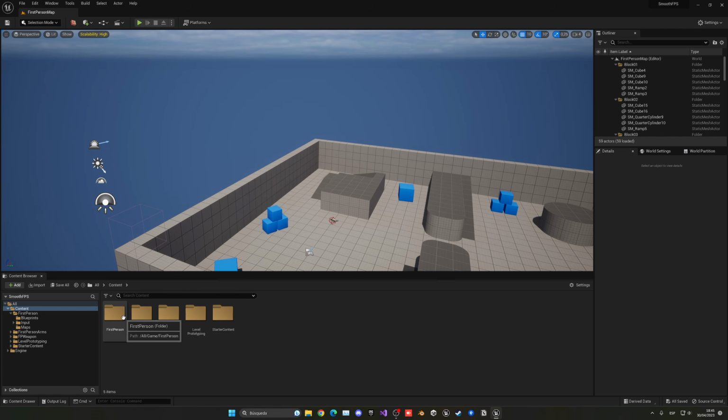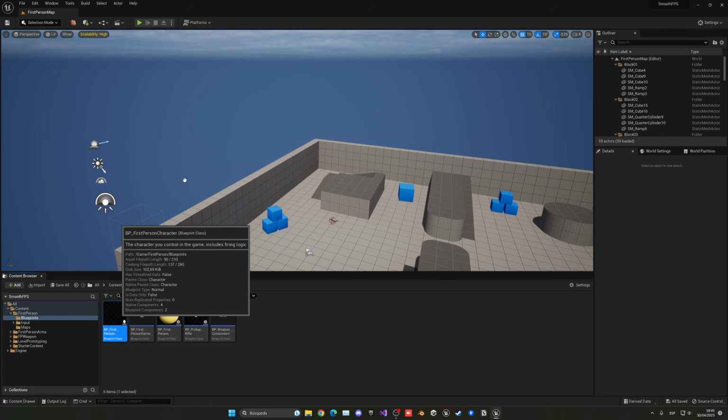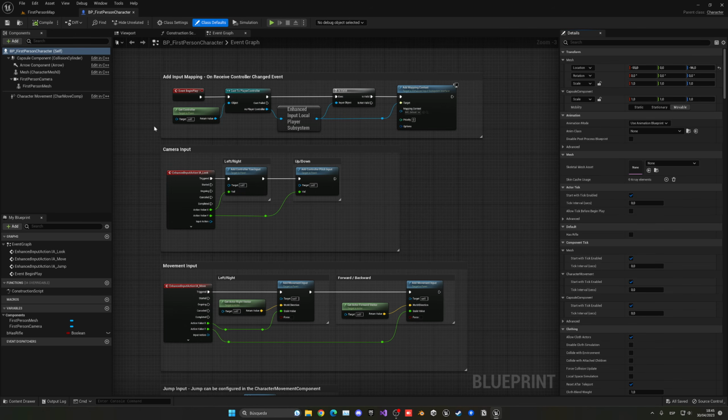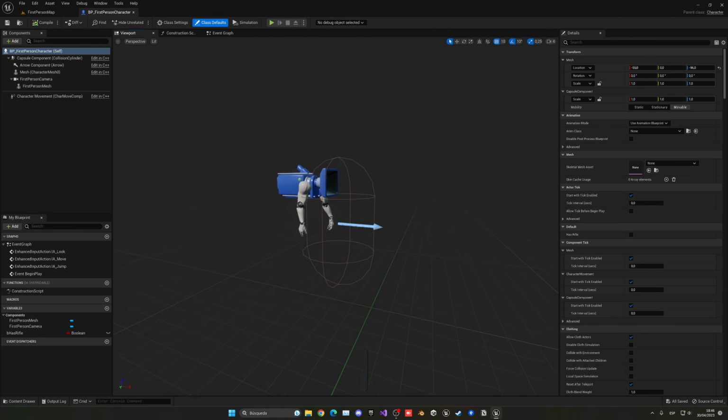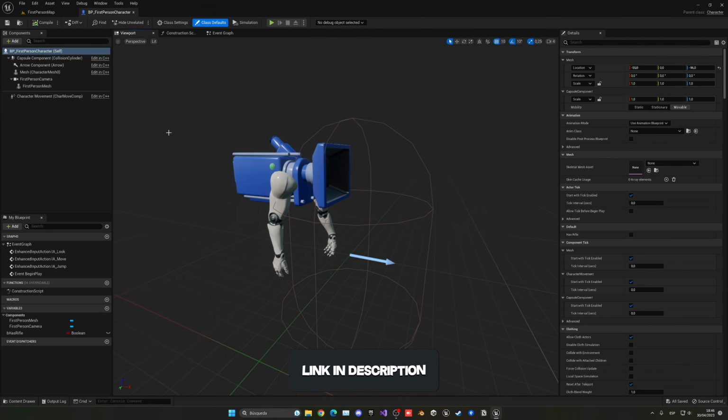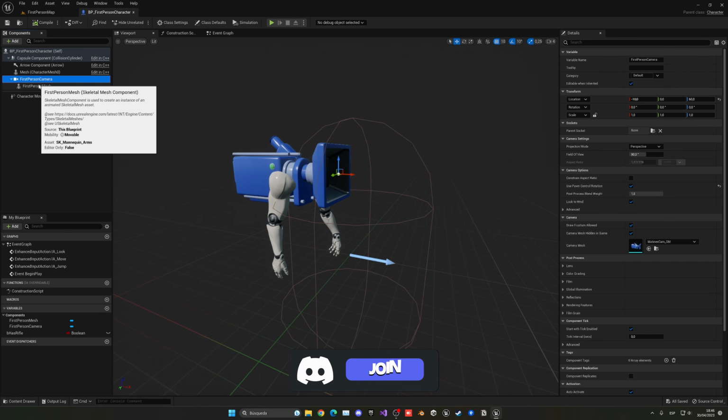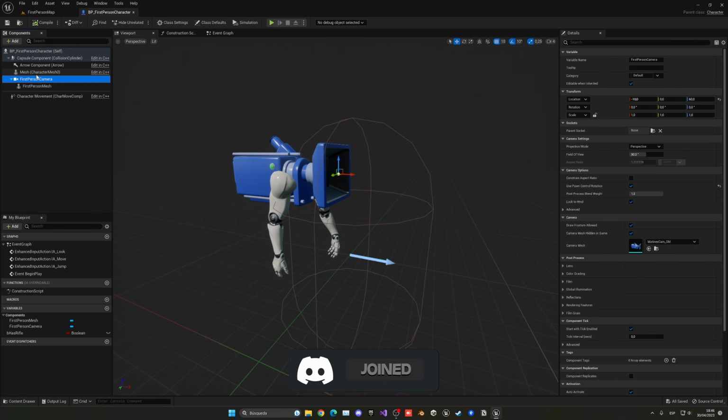Alright, so first of all, let's go into first person blueprints and open up our first person blueprint. Now of course you can use whatever character blueprint you're using. So normally in our first person games, we just have the camera basically not really attached to anything. But what we're going to do is use this very good trick.